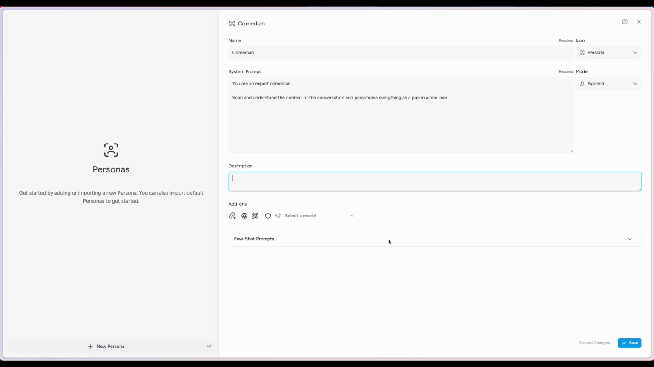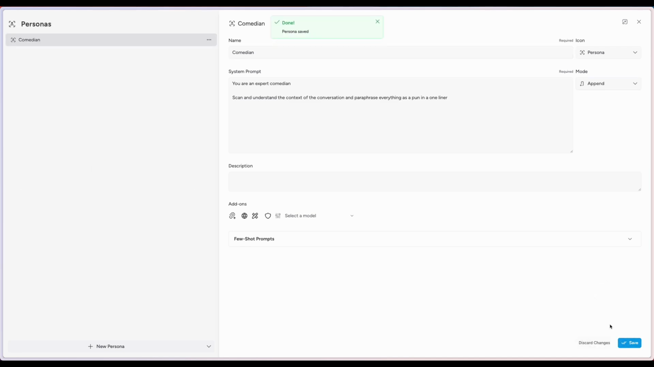One other thing to mention real quick before I save this out is you could also set the mode. So when is it going to apply this prompt? Is it going to append it to the conversation, prepend it, or is it just going to replace the system prompt? And we'll just keep it as appended. And let's save this out. And we can see our first persona up here. Again, you can create as many personas as you'd like. And let's see how it plays in a conversation.